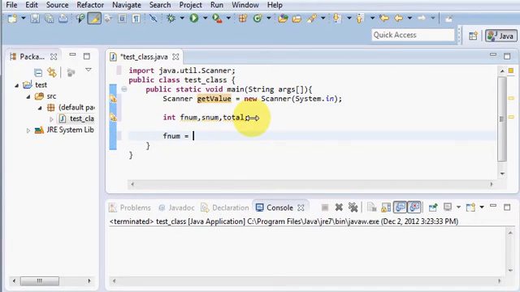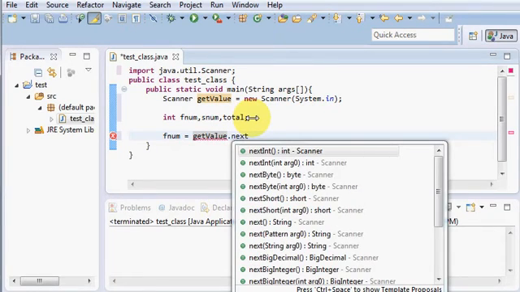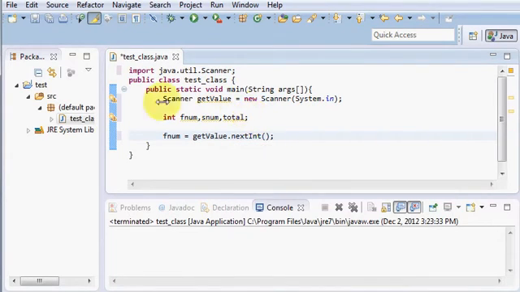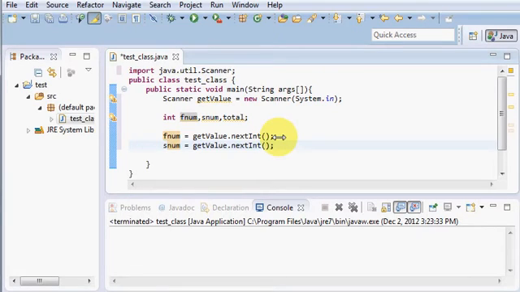So I will say fnum will be equal to my scanner name, that's getValue.nextInt(). Okay, give it like this. So what I'm doing is I'm telling my compiler that the value to be stored in the variable fnum will be taken by the scanner, and this will be of the type integer. Okay, so you write it like this, because you are taking the value and storing it in fnum. Then similarly I will just copy it and paste it, and this one is snum.